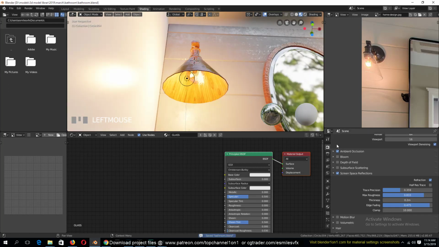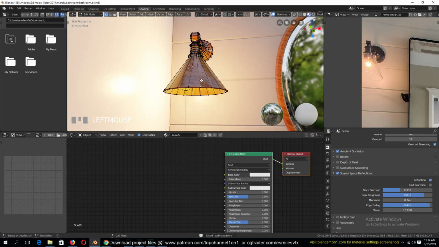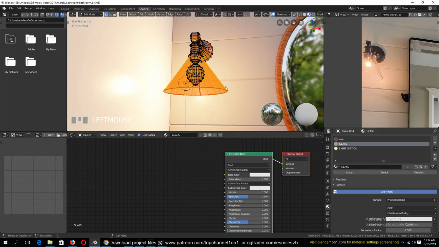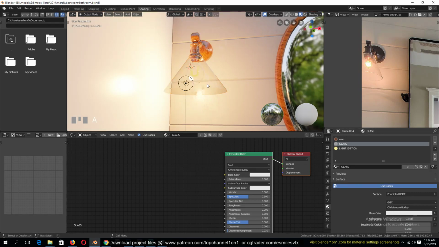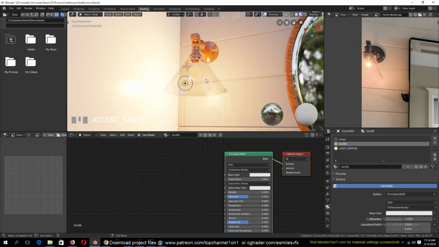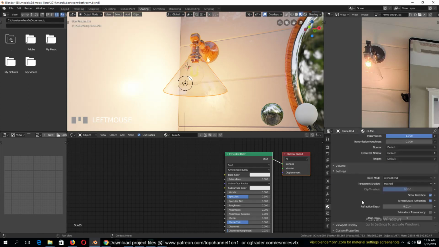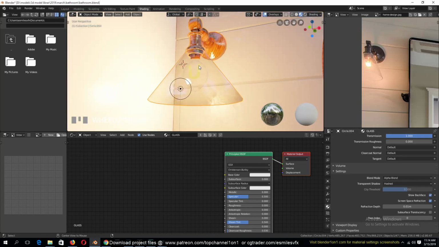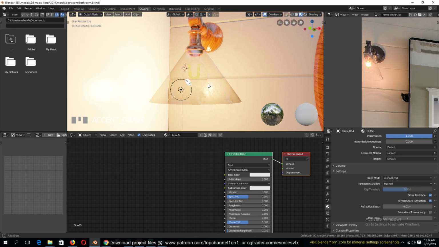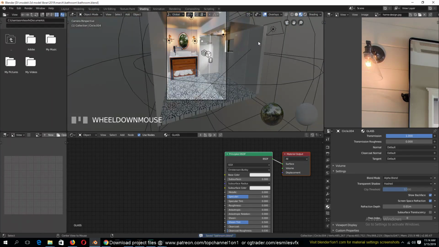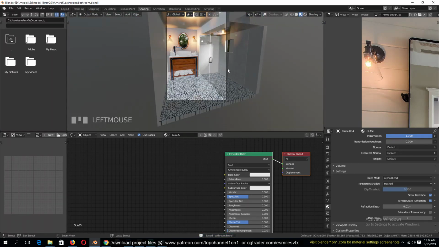So this also needs to be glass, this part here. So let's give it that, and you can see now we get that. If we go under settings, you can turn on show back face or no show back face. I think for this case it helps. Now this is where we are so far.